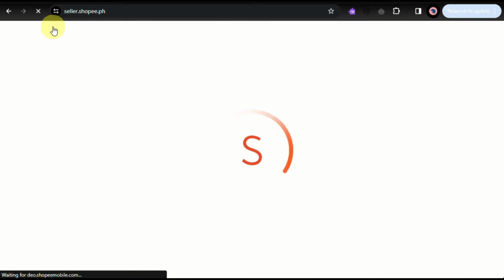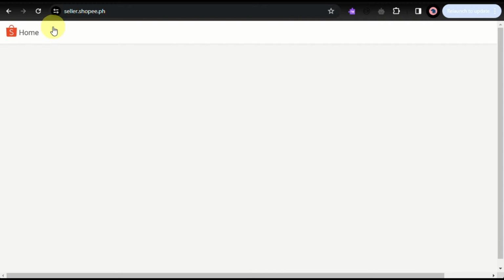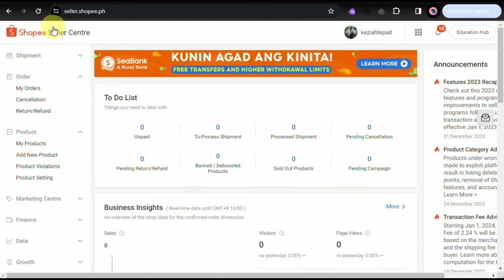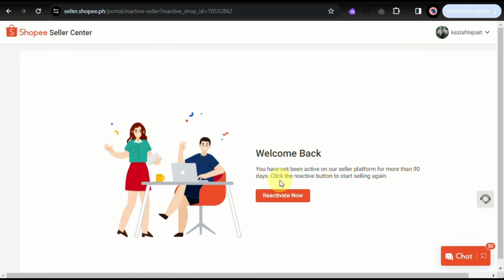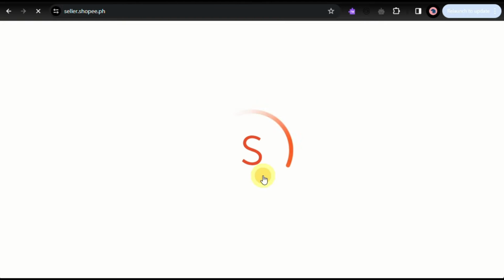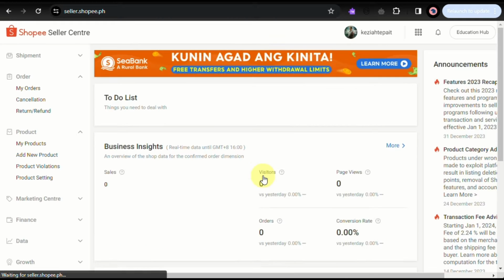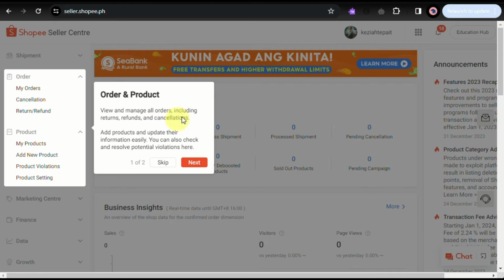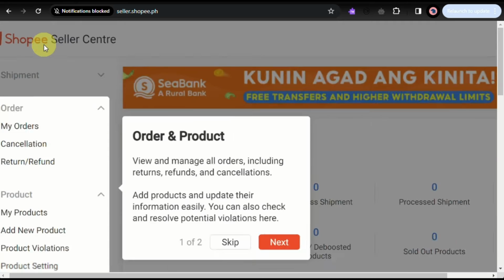You can open this with your web browser, any web browser that you have. Just simply go to shopee.ph or shopee.com. And then here, since I have been inactive with my Seller Center account, I just need to reactivate this so that I'll be able to access my account. And here I have my Shopee Seller Center account opened.